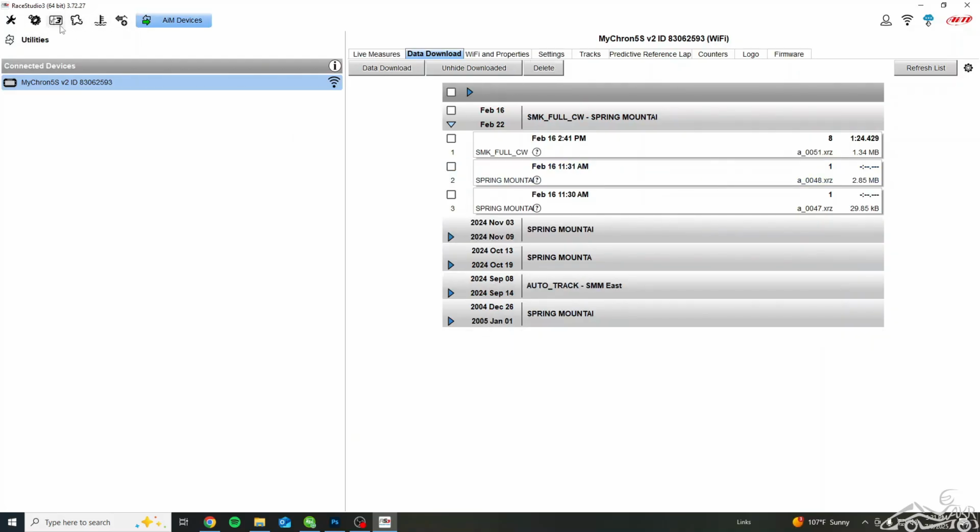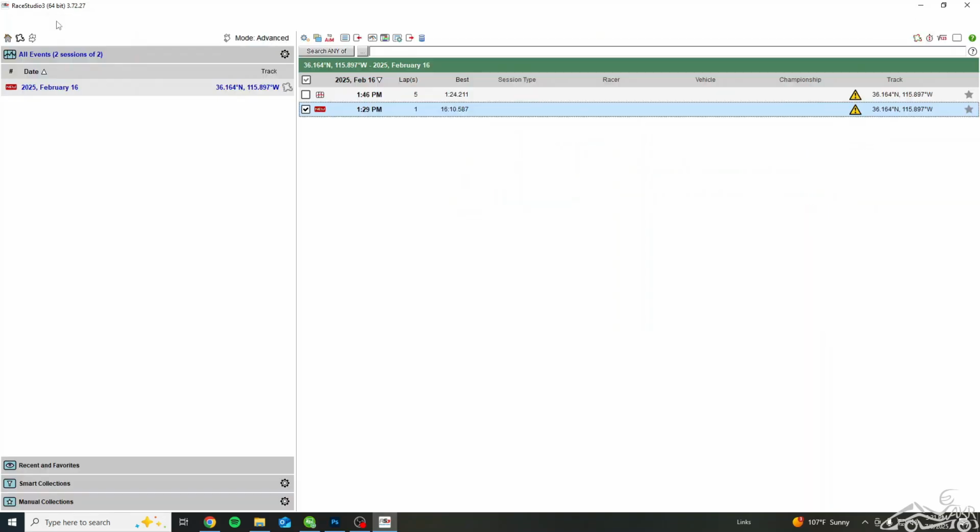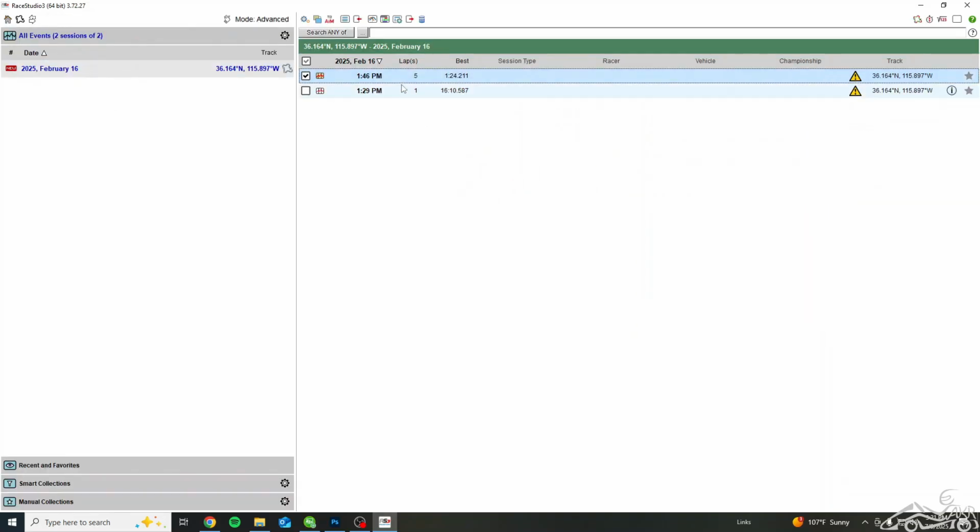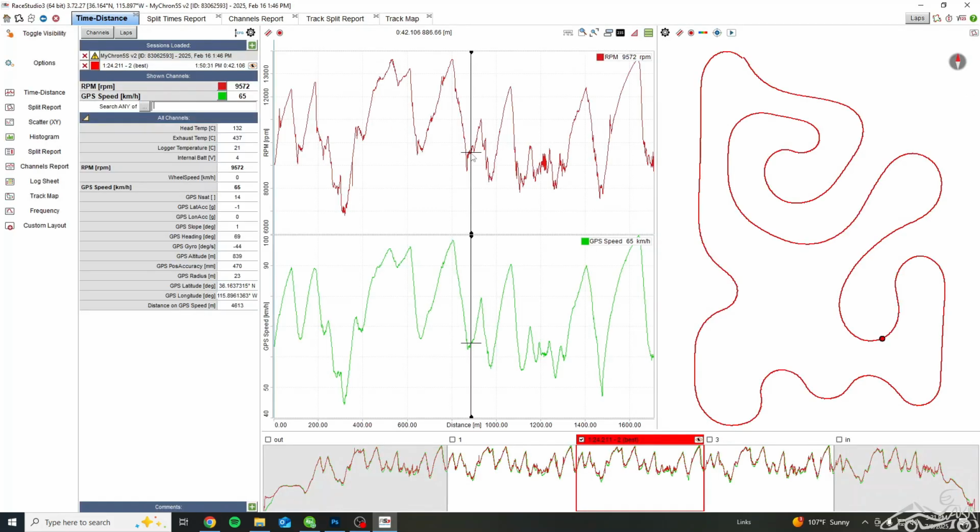There we go. Once they're downloaded, you're going to go back into analysis and you're going to see your best lap time. Then you go in there and you're all set to start studying all your data.